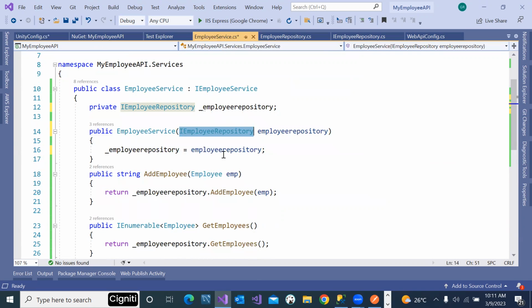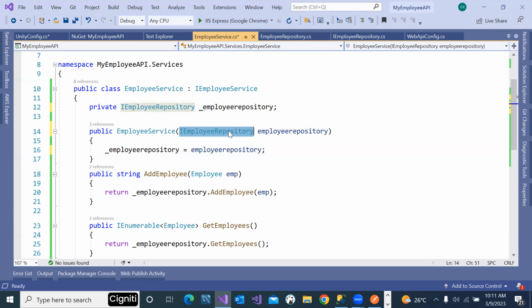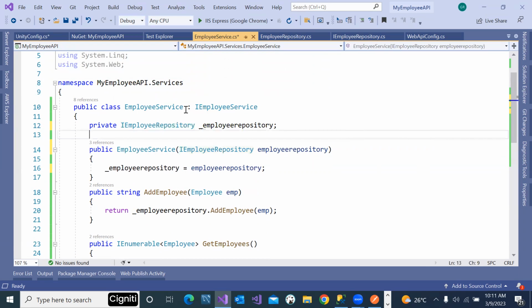No, sir. Now what happens? We are not using the new keyword because we're not creating any object explicitly. Your dependency injection will keep watching. Wherever it finds this, it resolves the dependency by injecting the instance of EmployeeRepository. It will be injected here, and we are just saving it into a local variable and reusing it everywhere.